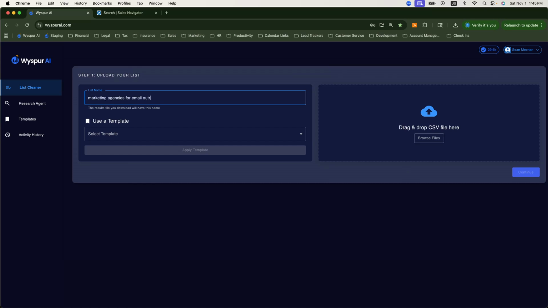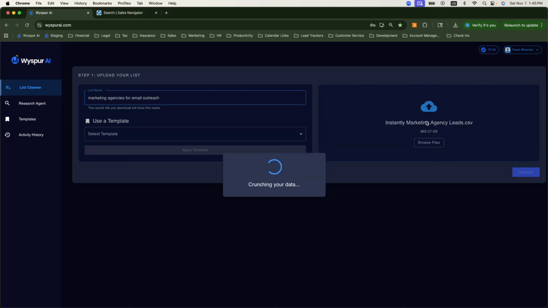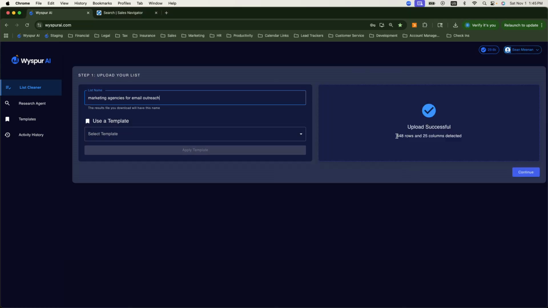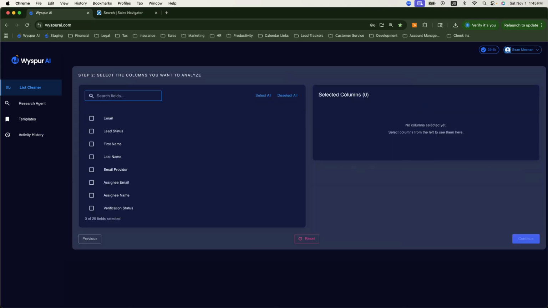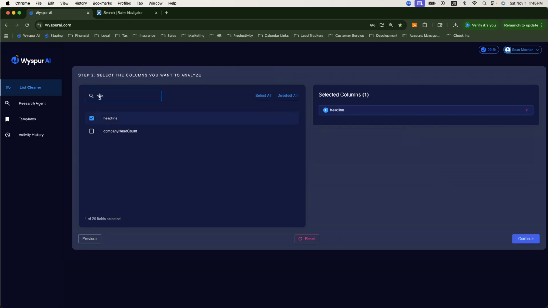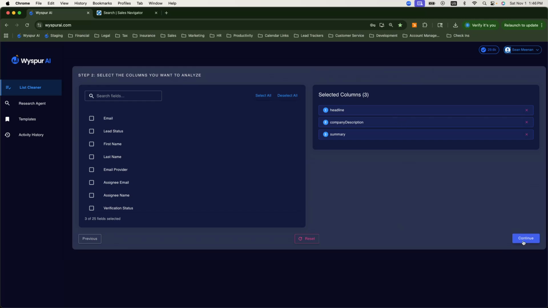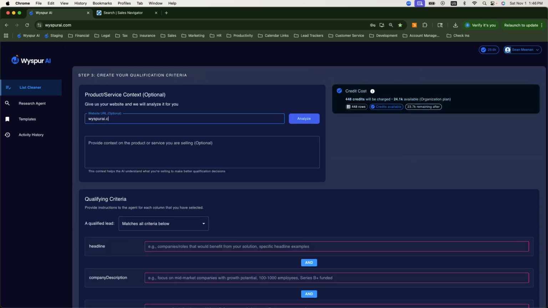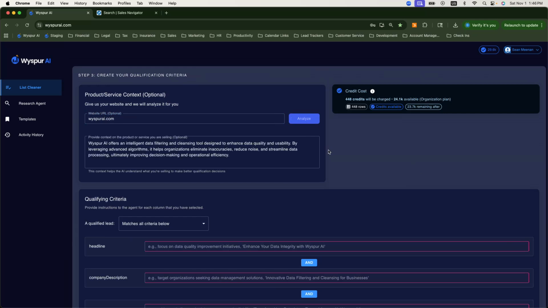email outreach. I will go ahead and upload this list into the system. Again, quickly, it's going to show us 448 rows. I know that's perfect. That's what I had in my sheet. And so now we can say, okay, I want to analyze the headline of all these people. I want to analyze the company description. And I want to analyze the summary, their personal bio that they had in there. So I'm happy with those decisions. Again, I'm going to tell it we're selling Wyspur AI so that it knows what we're doing with this list and how to make decisions when it's on the cusp.